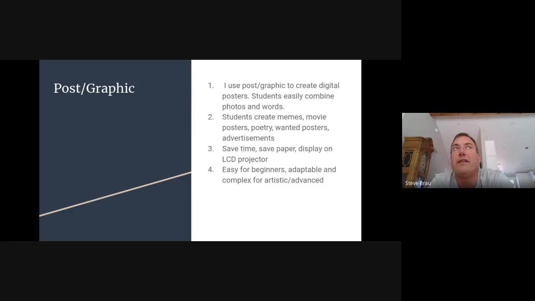Poetry. I find this really good for poems, right? I seem to think that students have better poems when they add artwork and a picture, and they're able to publish it and put it out there. So I seem to get better poetry this way. Wanted posters, for a villain in the books that we're reading about. Again, advertisements. When we're doing rhetoric, they can make advertisements.